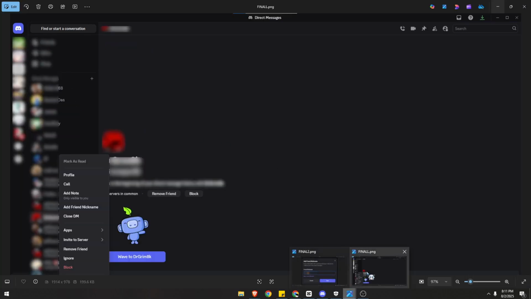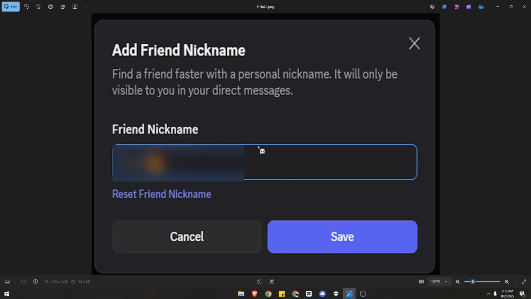So for example, you have this interface over here. Right click on it, and it will show a small window that you can interact with. And over here, you have add friend nickname. Choose that option, and it will open up a new window.